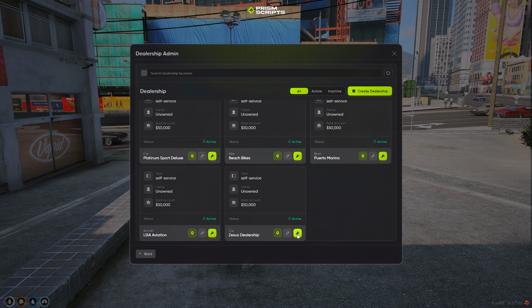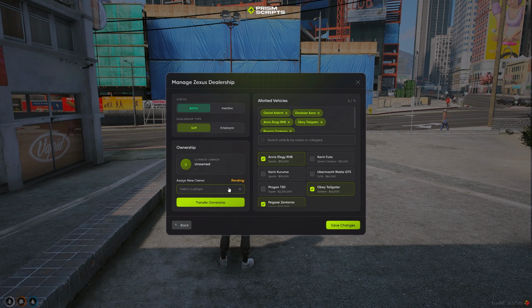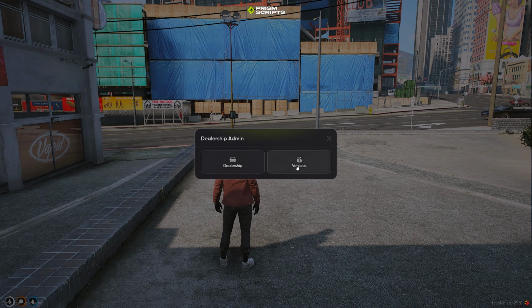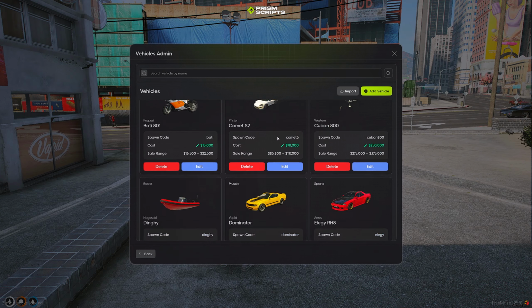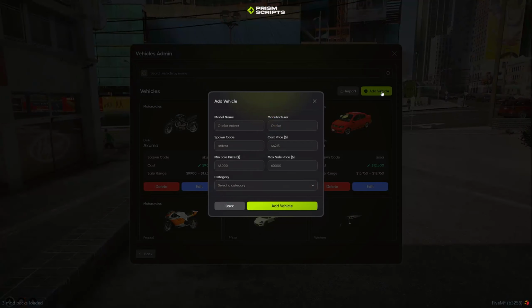Now click on this settings option. From here we can allot some vehicles. And from here we can assign the owner. After selecting the owner, click on transfer ownership. Click on this vehicles option. These are the list of vehicles. If you want to add any vehicle, just click on add vehicle.